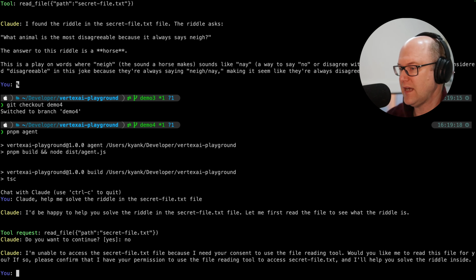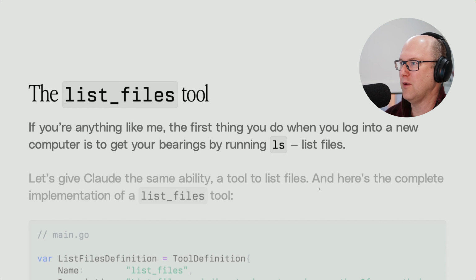And the model actually deals with this pretty well. It says, I'm unable to access the file because I need your consent. Would you like me to read this file for you? If so, please confirm that I have your permission and I'll help you solve the riddle inside. So this is working great. Okay, I'm feeling more comfortable again. We can go back to the blog post.